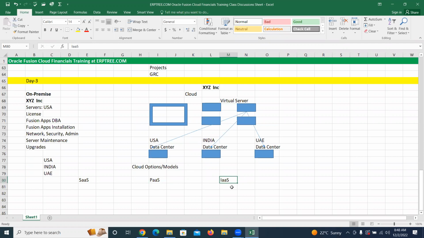In IaaS you don't find anything. It's empty space. You are going to buy empty space from Oracle. Within that you can place anything, whatever you want to store. So if you go with SaaS or PaaS, you will get the Fusion applications also from Oracle. Okay, you will get access to Fusion applications.